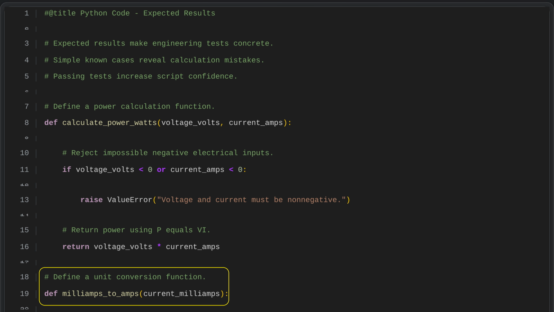The milliamps to amps function converts current from milliamps into amps. It takes one input value in milliamps and divides it by 1,000, giving the equivalent current in amps for standard calculations or comparisons.